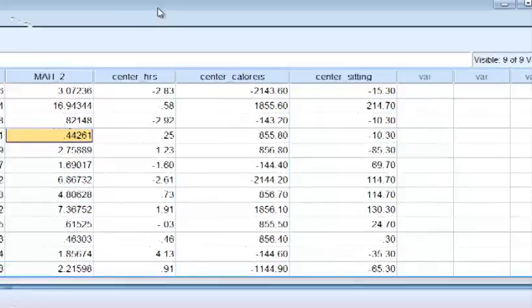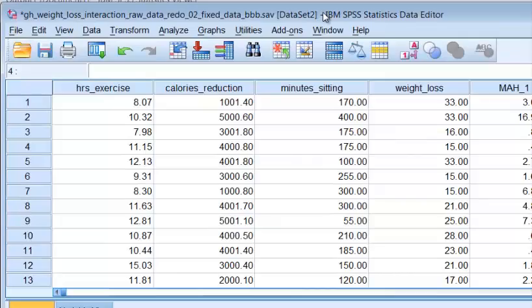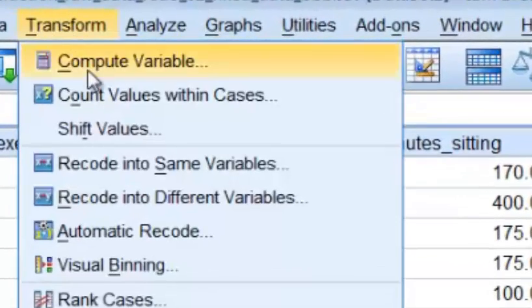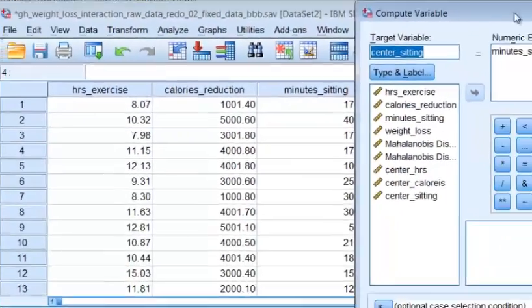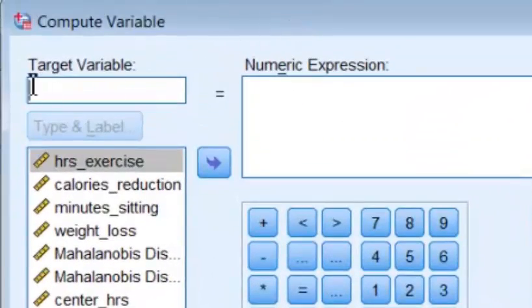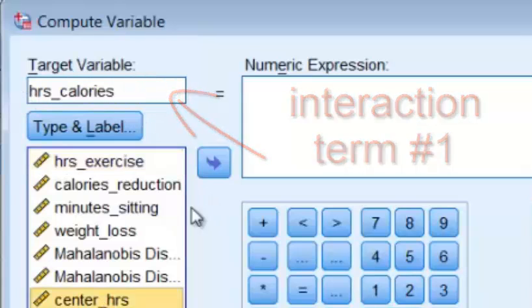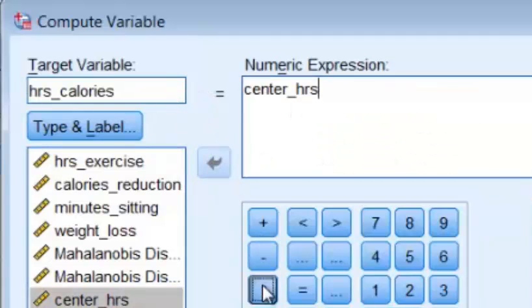Okay, so we figured out what the centering stuff is. Now we're going to go ahead and create our interaction terms. We're going to go to transform, compute variable. We're going to reset it again, clean it out. So the first one is going to be hours and calories. We're naming it here. This is our naming box. So we're going to put center hours and then hit the asterisk, that's multiply, and then center calories. Okay? Boom.